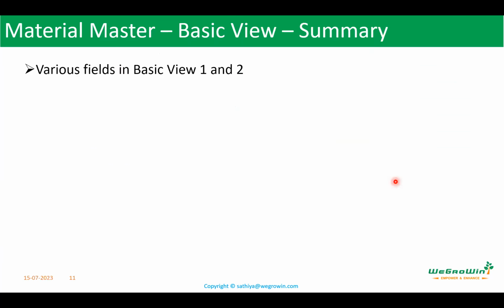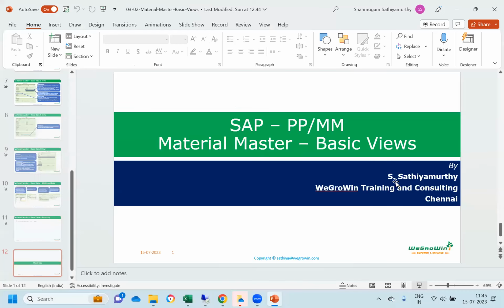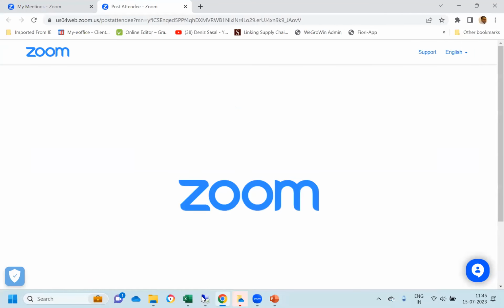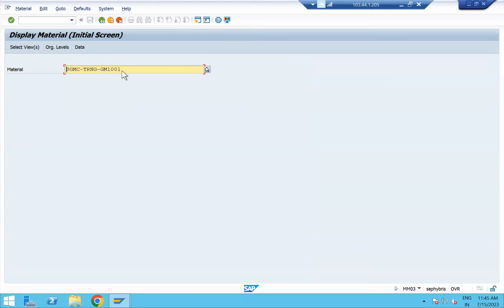Right. So now we talked about the various views in the basic view details. Now, what I want is to explain this one here. Are you seeing the SAP screen?